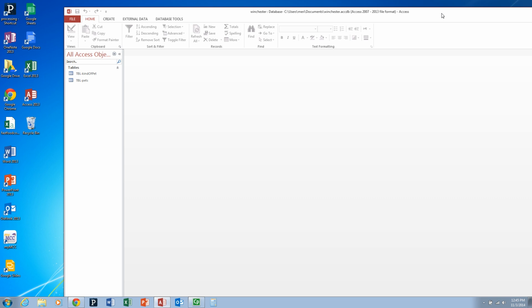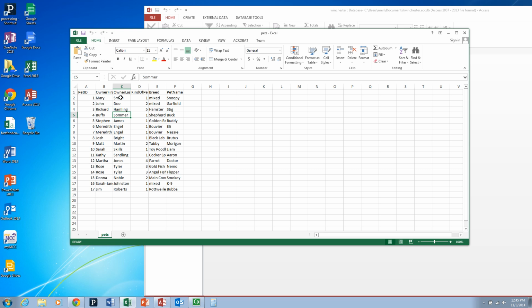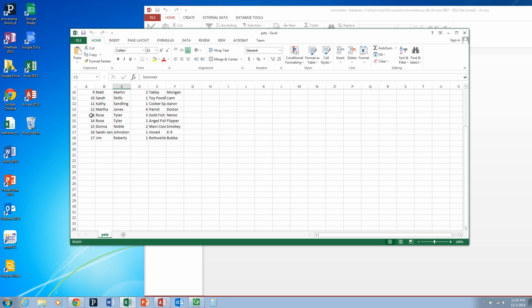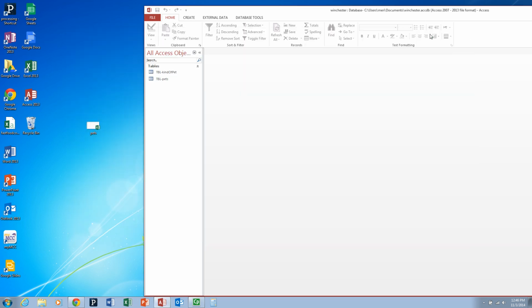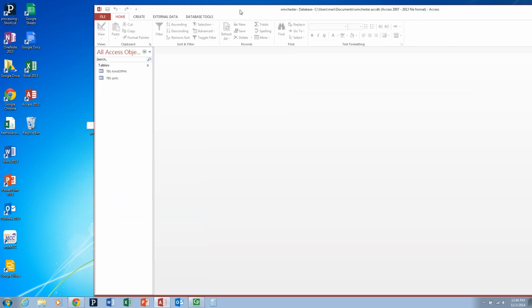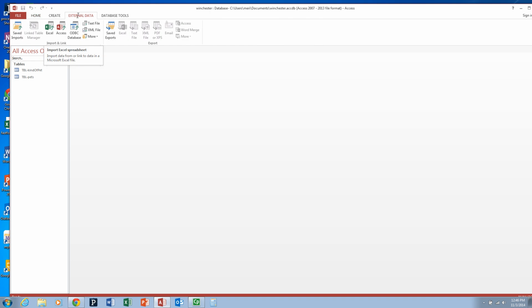You should have downloaded the pets Excel spreadsheet. This is what it looks like. We have a pet ID, owner first, owner last, kind of pet, breed, and pet name. I'm going to go into the external data tab, and I'm going to import data from Excel.